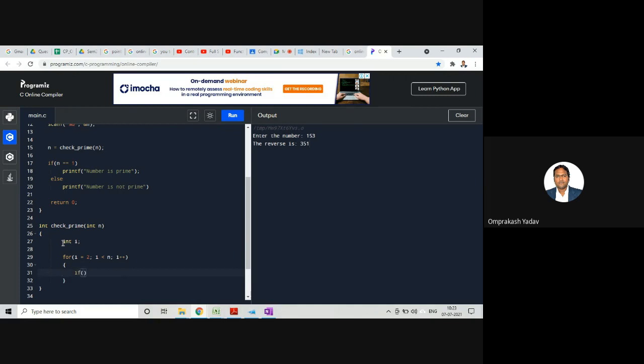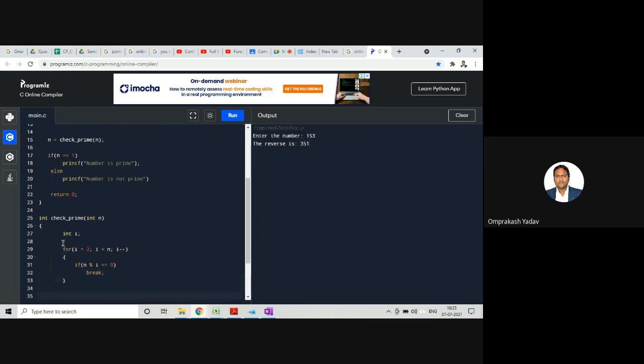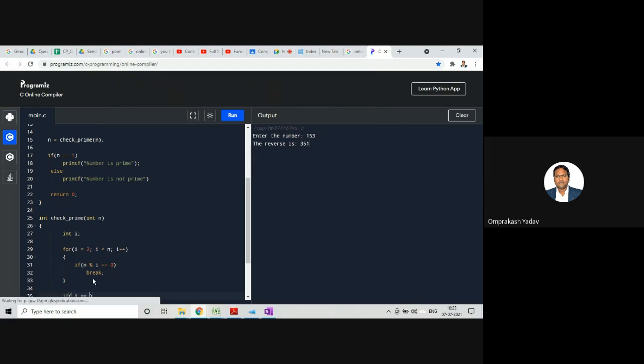If n mod i is equal to 0, then what? Then we can simply break this loop. So you can see here, the loop will break by itself when it reaches n, right? And if the number is not a prime number, it will break in between. So here I can check if i is equal to n.